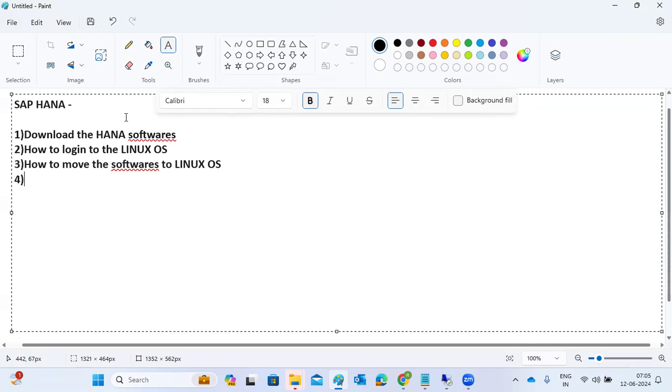Also, we'll discuss a few Linux commands. Why? Because Linux is not a GUI based operating system. Linux is a command prompt based operating system here. Through commands only we have to operate our Linux operating system here.